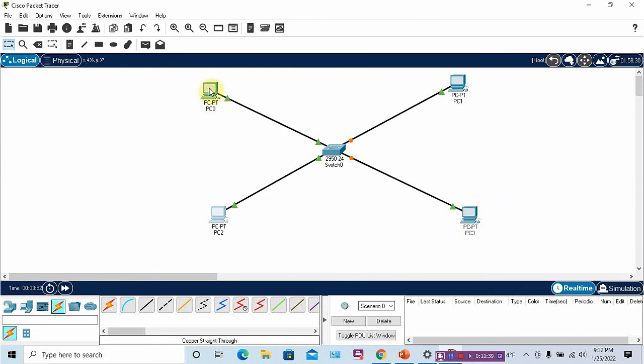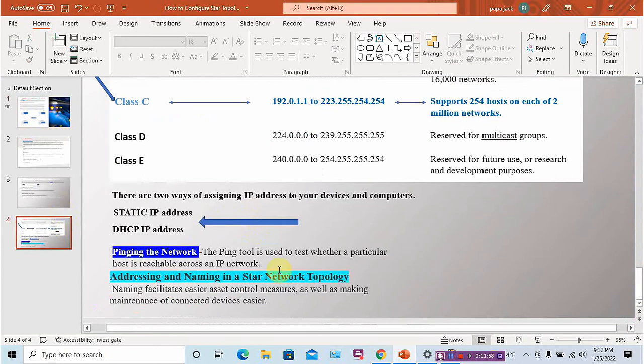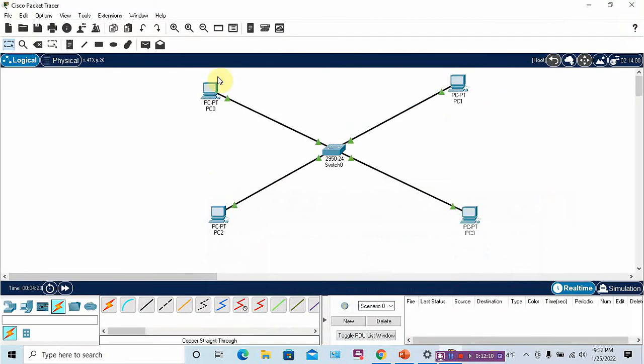Okay, so now we have this setup here. This is a Star topology, but for the computers to be able to communicate with each other, we have to assign an IP address to each of these machines. But first of all, I am going to do a process called addressing and naming. Naming facilitates easy asset control measures as well as making maintenance of connected devices easier. Now I'm going to name these computers by department.